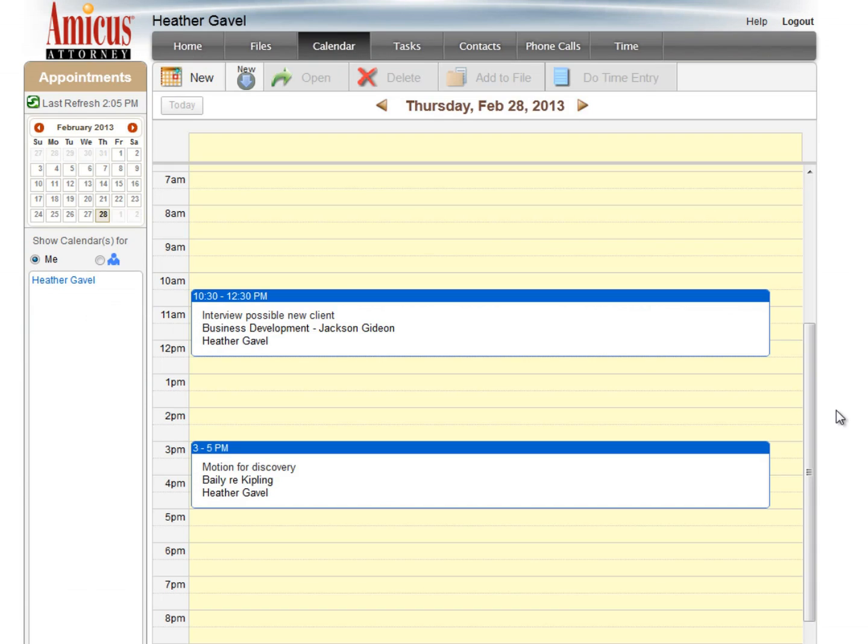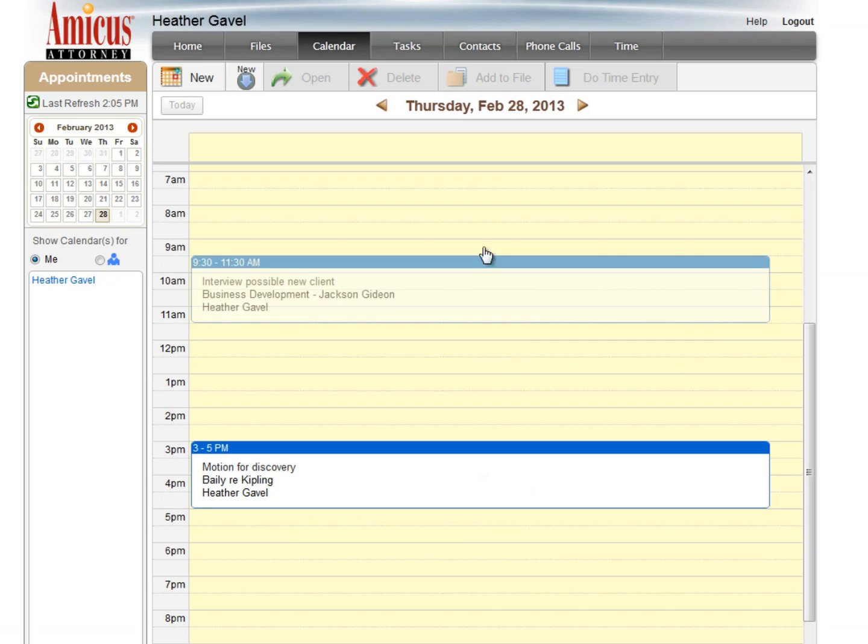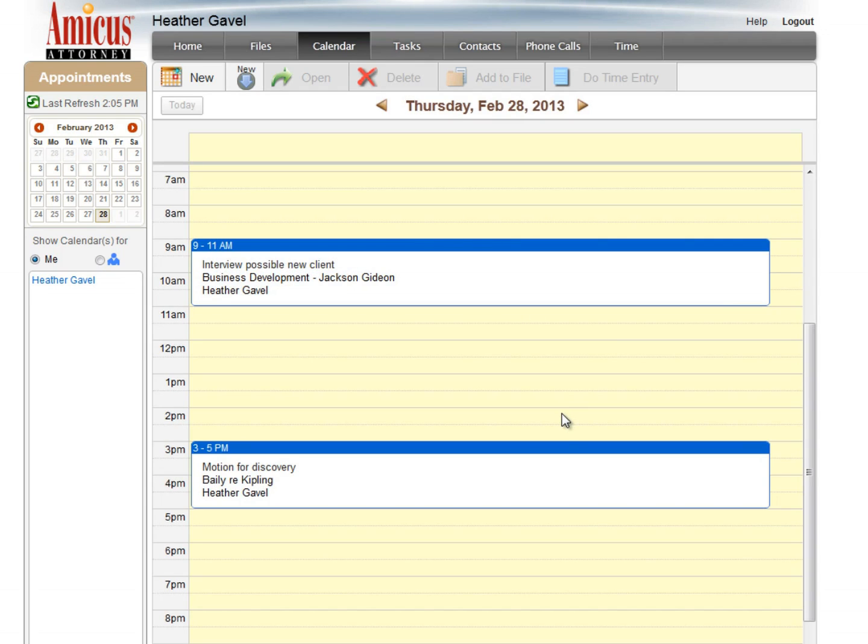Let's switch to the calendar. As you can see, the calendar is a very visual graphical representation of my day, just like it was on the desktop. I can see that there's that interview with a possible new client. Notice that it's hyperlinked to the file if I want to review my business development file. And there's my motion for discovery. Let's say the client calls and wants to move that meeting to 9 a.m. I just have to move it up to 9 a.m.